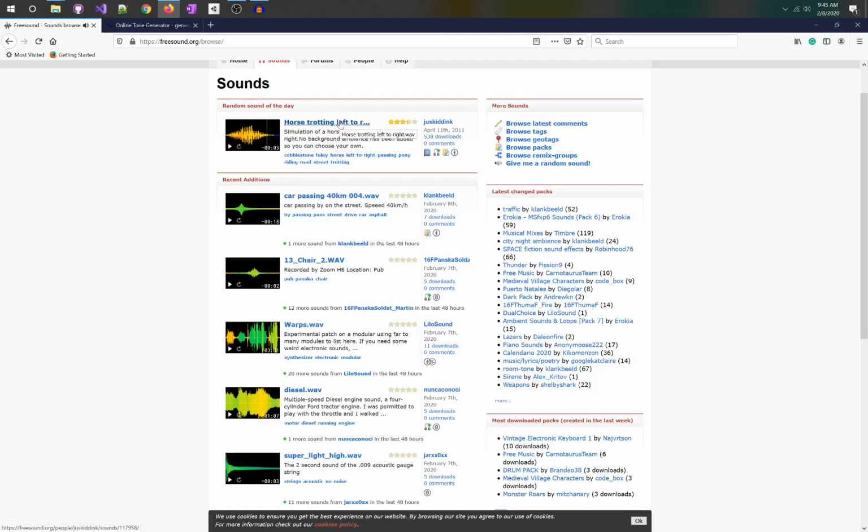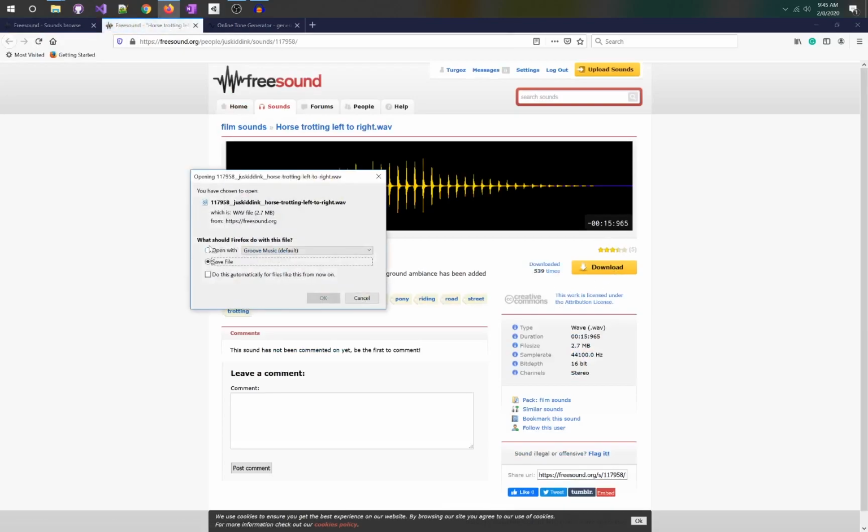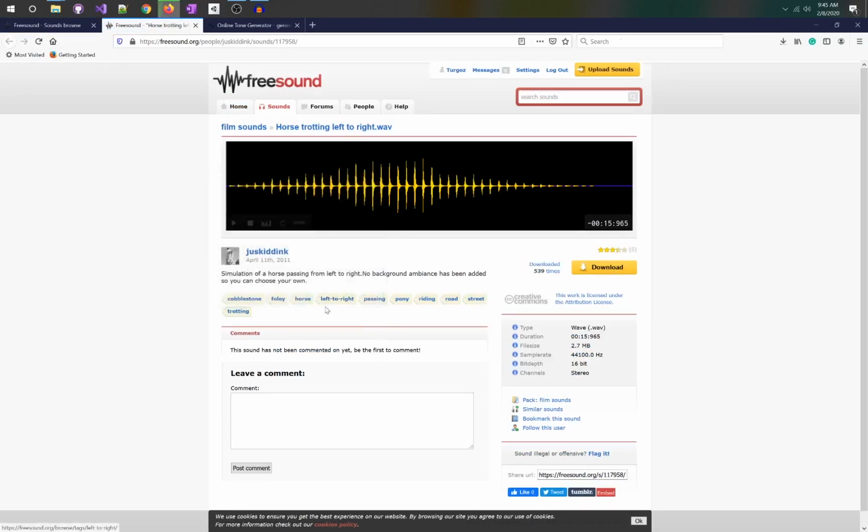So that is what we might call a Doppler effect. So let's download this. And a Doppler effect is something that happens when things go by, when the audio is stretched.